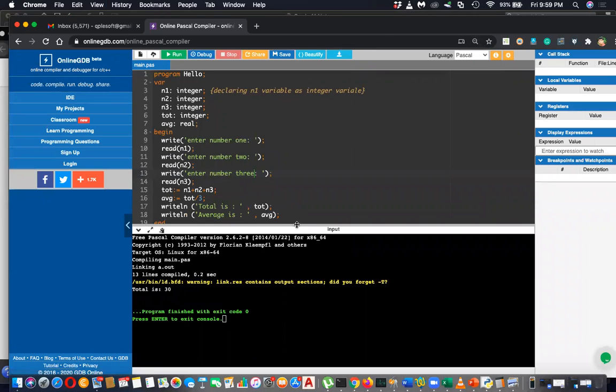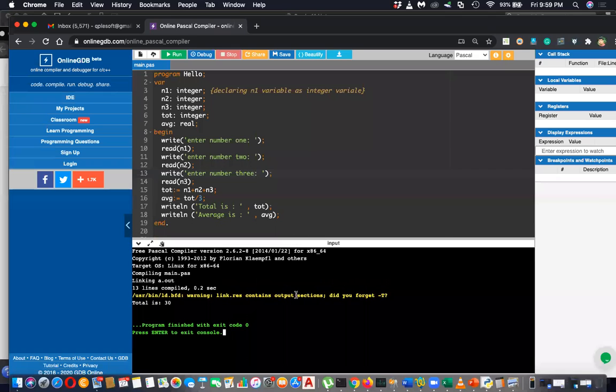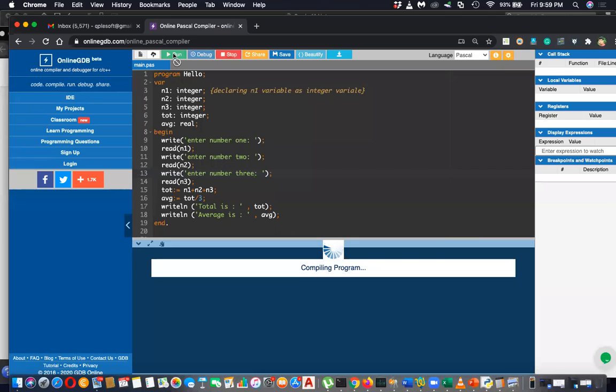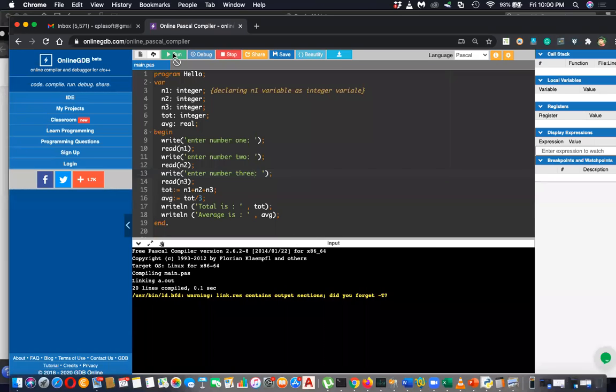Okay, this is my code now. So let me run this. The difference is this. The black screen asks me: enter number 1. I can enter that. I'm entering 78. Enter number 2. I can enter that, 96. Enter number 3. I can enter 59.